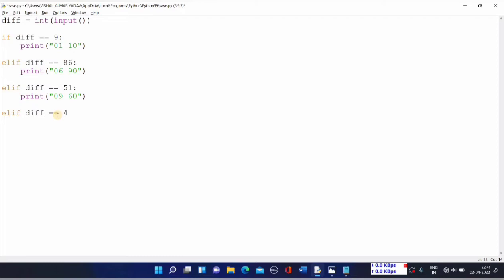Difference is equal to 42: print 19 space 61. If difference is equal to 75: print 16 space 91. Similarly, if difference is equal to 72: print 0 space 18.